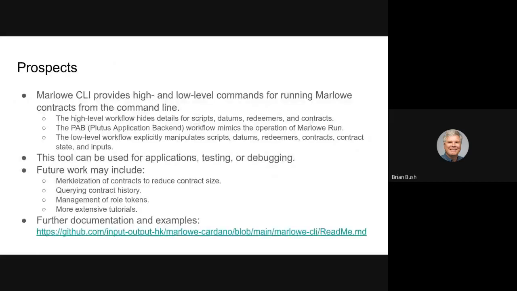So the Marlowe CLI tool is pretty much feature complete. So you can run these high-level workflows. You can interact with the Plutus application backend. You can do the low-level workflows. We're using this for testing, debugging, things like that. There are a few enhancements we'll be adding to it, something called Merkleization of contracts, which Marlowe supports, but the CLI does not support yet. It will help us reduce contract size. And then most of the other functions we plan to include are really convenience methods, so you can make some queries and do things like that. And this is all online and available to use on the testnet. So thank you.